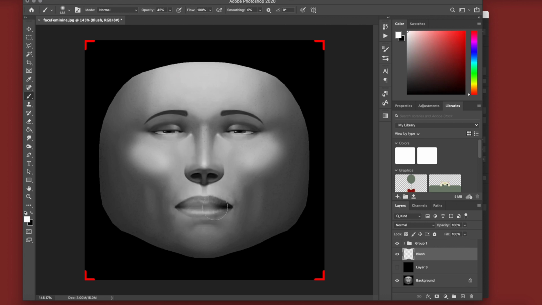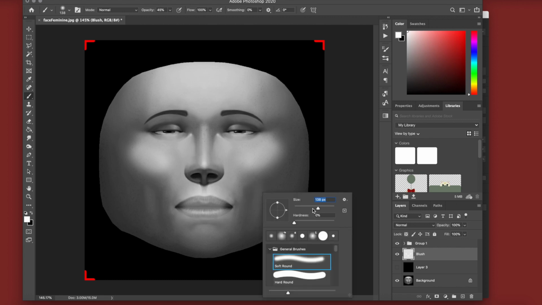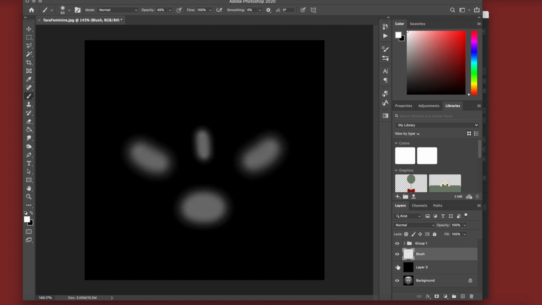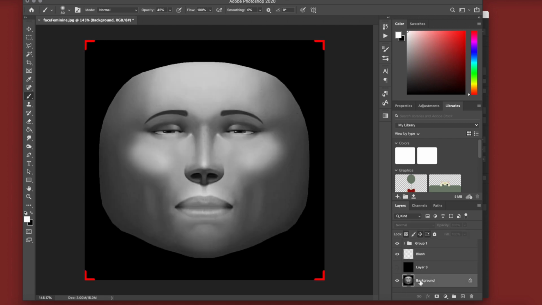Then I'm just going to do the lips. And then I'm going to do the nose. But for the nose, I'm going to make this smaller. So probably like 70. Nope, probably like 80. And I'm kind of going up here. Yeah, that wasn't straight. You kind of want to get it as straight as possible.